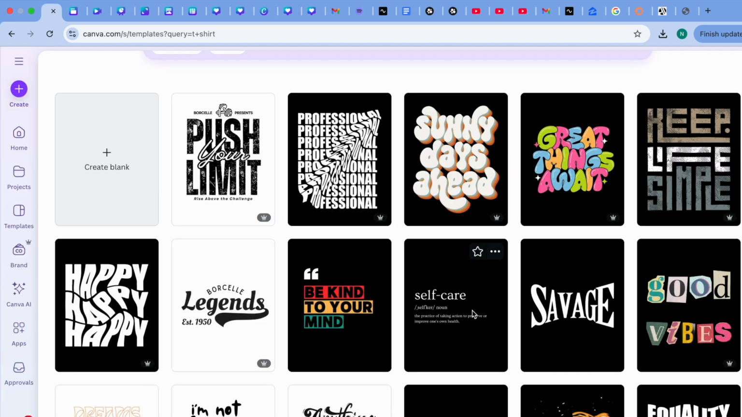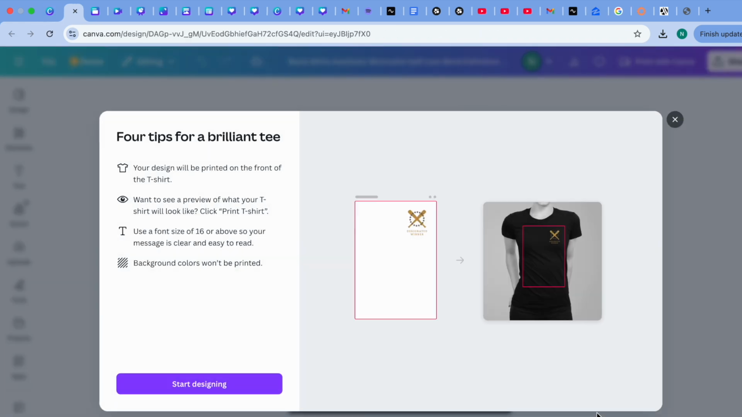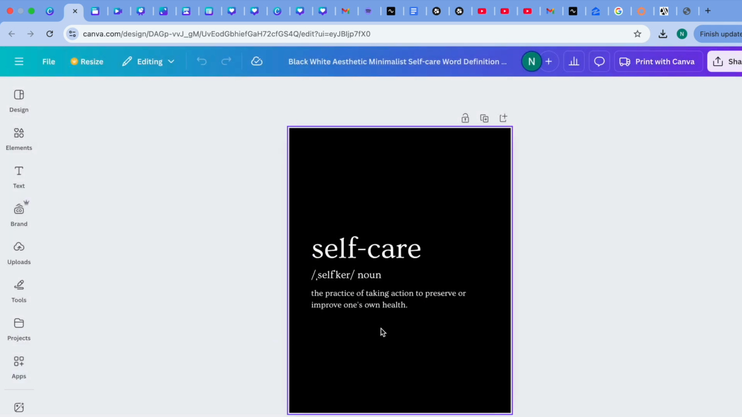So let's click on customize this template, and I'm going to share with you how you can do that. You're going to click on start designing. So this is our t-shirt design, but when you click on these templates, you want to make sure that it is not the same font, it is not the same design, because you can get copyrighted from Canva if you are using the exact same template. So I would definitely say switch it up a little bit, whether it's the font or the colors, etc. So let's say we're done.